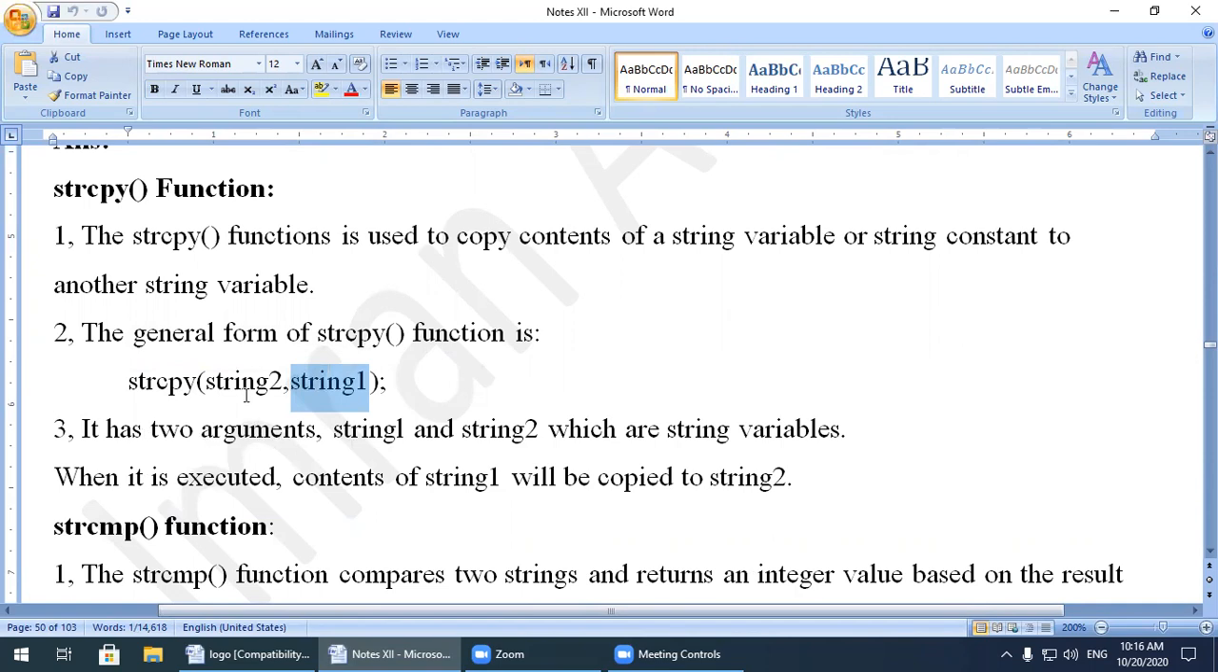It has two arguments. Watch here: number one argument is this one, number two argument is this one. So two arguments are used in the string copy function, string 1 and string 2, which are string variables. When it is executed, the content of string 1 will be copied to string 2. So the content of string 1 will be copied into string 2.